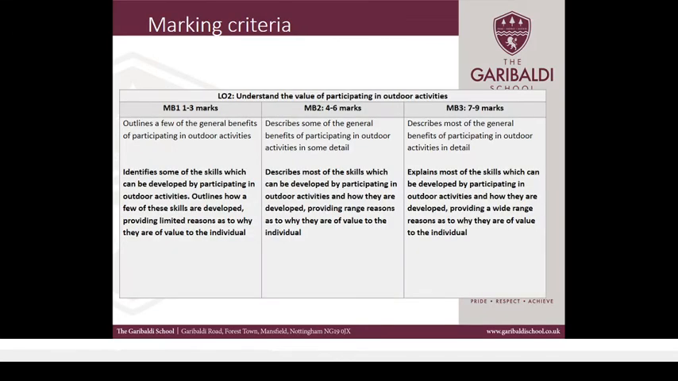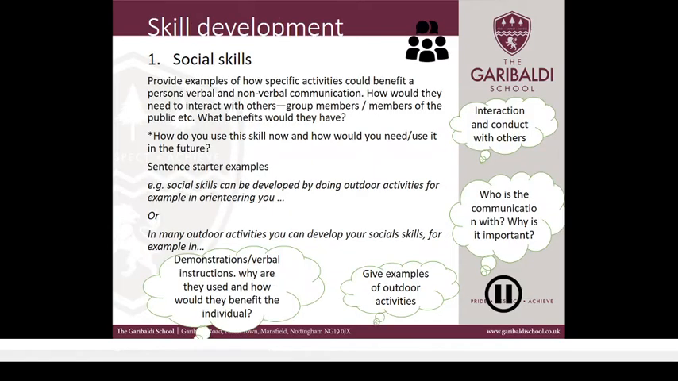So the marking criteria, we're now looking at the bottom part of the marking criteria, which is in bold. And if you want to look to the marking band 3, we're looking at explaining most of the skills which can be developed by doing outdoor activities and providing a wide range of reasons as to how they are of value to you as an individual. So how do you use them in your life now, or could use them in the future?